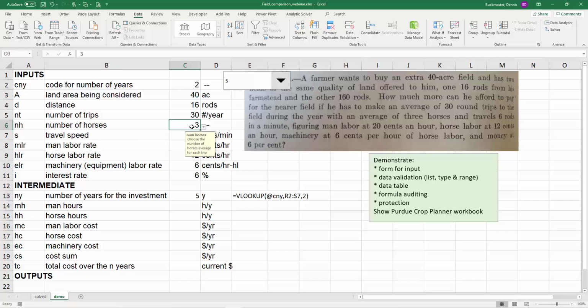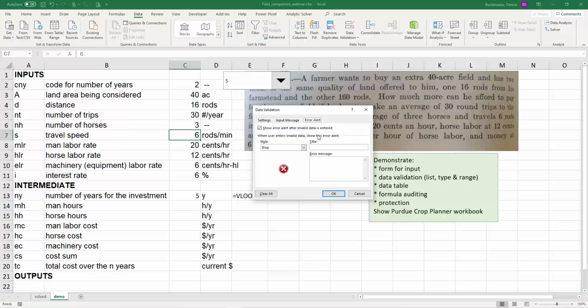Now, that's slightly different than entering in a number. Let's do another data validation of a different type. Let's do a range, and so let's go to travel speed. Let's do a different data validation on that one, just for illustration. So I'm going to go to the settings. I want it to be, let's see, probably we would only know speed to the nearest whole number. Maybe, I suppose you could have half a rod a minute. So let's go ahead and include that.